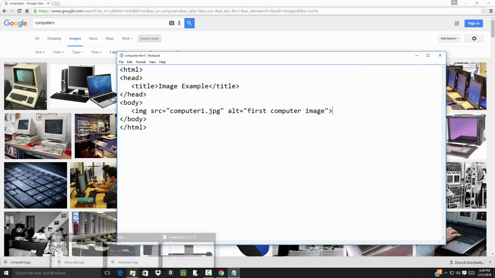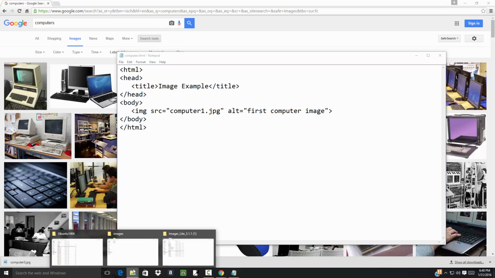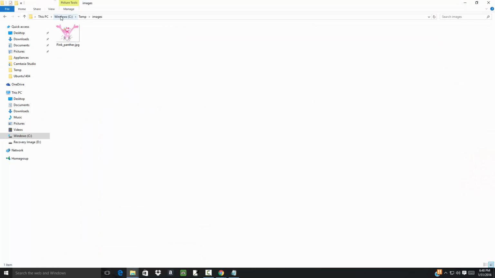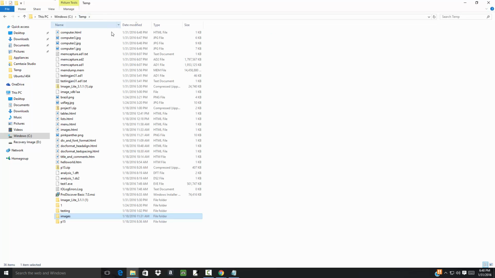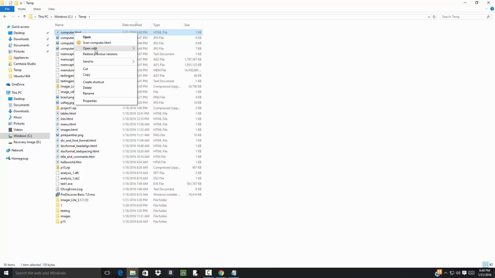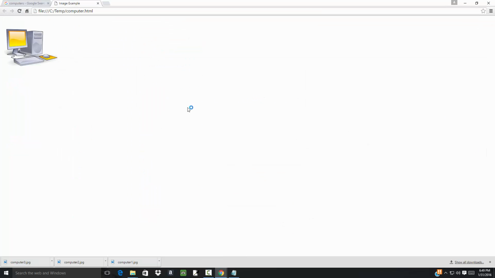Okay, let's see what that looks like to begin with. So let me go to my temp folder. There we go. Computer.html. So let me right click on that and click open with Google Chrome. I like Google Chrome. And it shows my first image. Nothing exciting. We've seen that before.